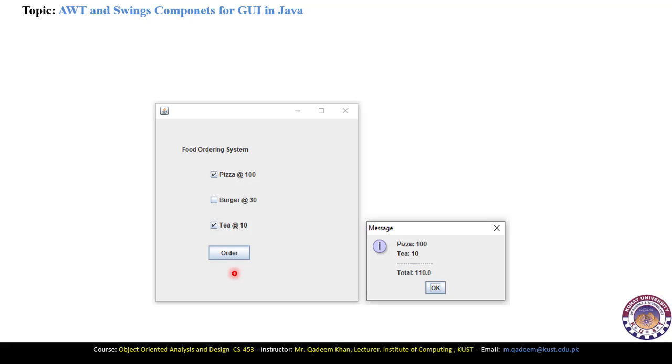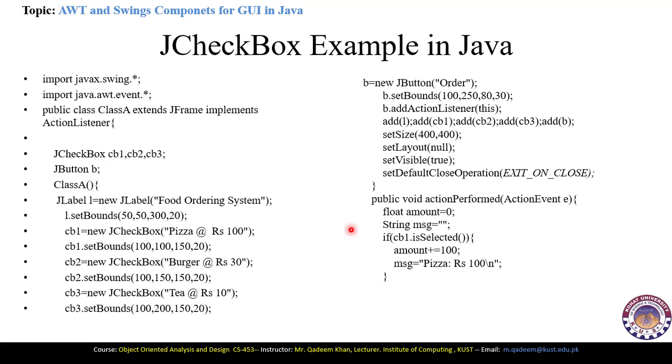This example is used to buy certain items, so you can select multiple options here. For example, if you want to buy the pizza, it is ₹100. If you want to buy the burger, it is ₹30, and if you want to take the tea, it is ₹10. Then click on the order button to define your order. When you have clicked, all the options will be displayed here, and the total price will also be calculated here.